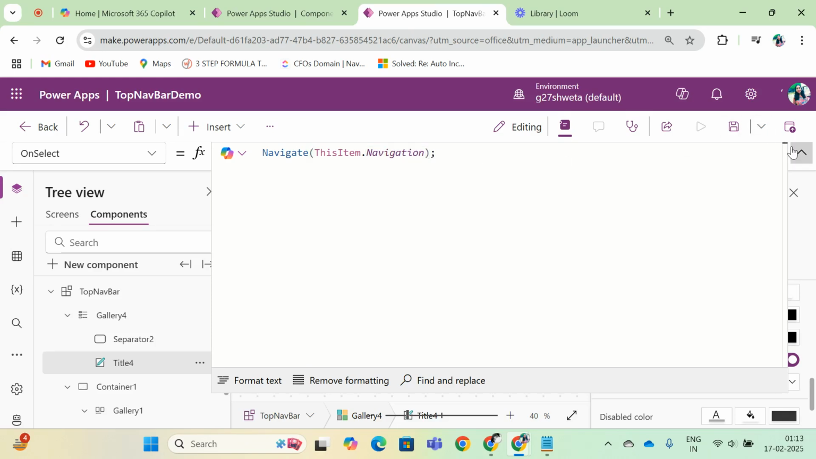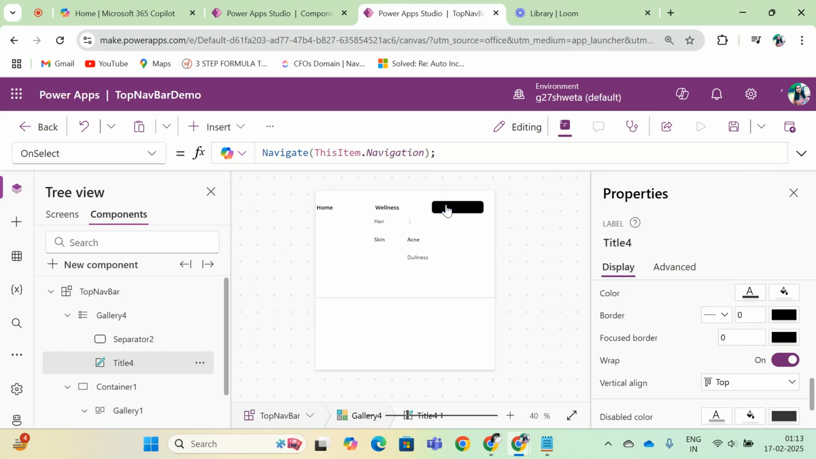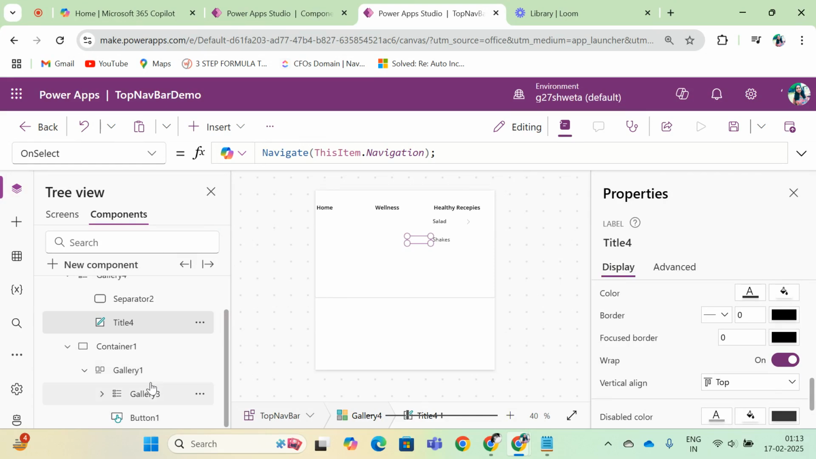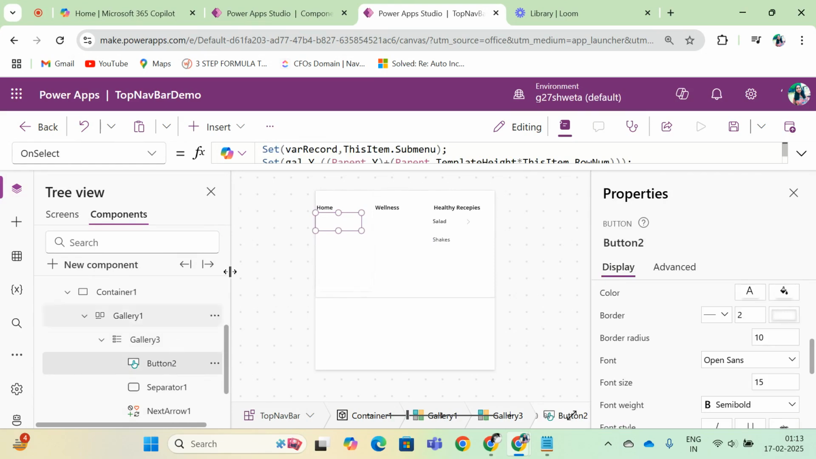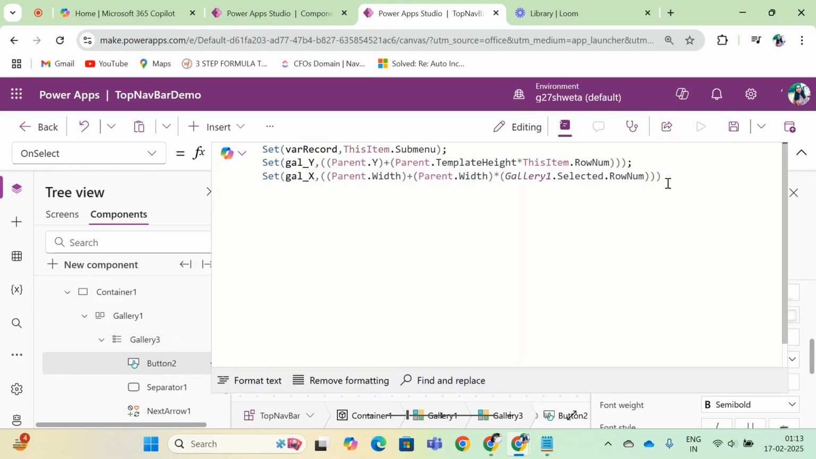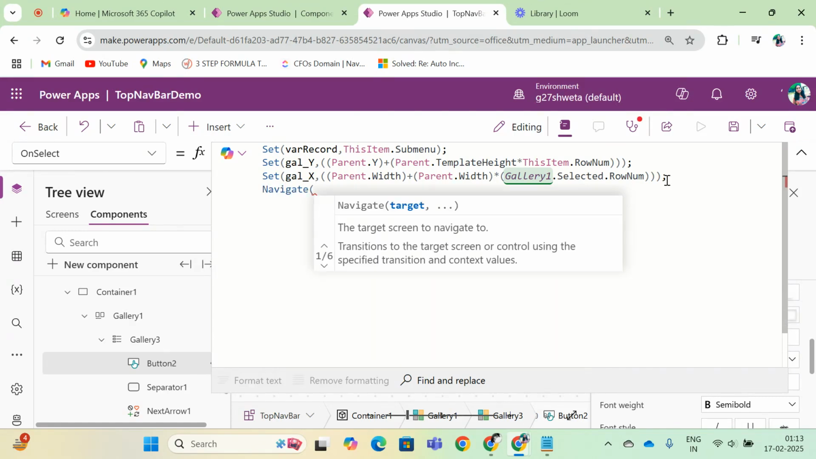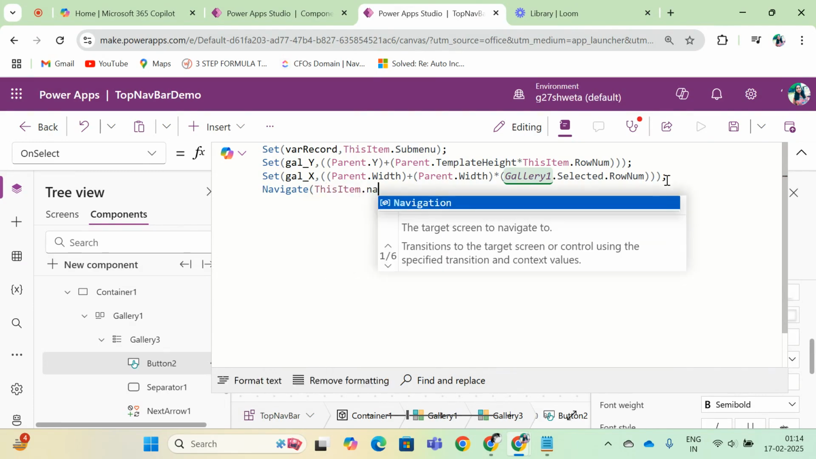And also one thing, suppose if I'm going to healthy recipe, we have salad and we have shakes. Shakes doesn't have a sub value, but we want to navigate somewhere on clicking this shakes. So on this gallery, on select of this button, after this formula, we also have to write navigate. If there is any navigation, it will navigate to this item dot navigation.